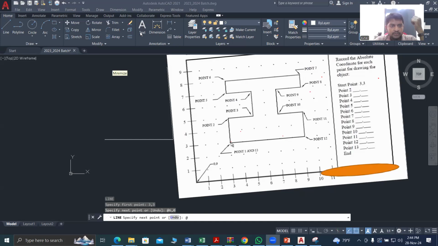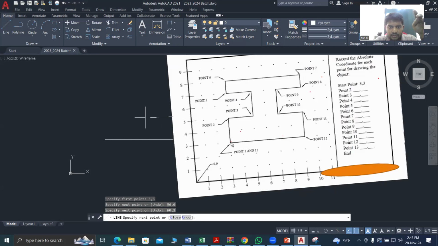Very good. 0 comma 2. Here, this is 0. In the x direction there is no movement. In the y direction there is a 2 division movement. So at 0 comma 2, enter. Here the movement is already there.